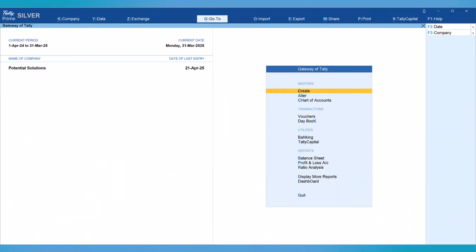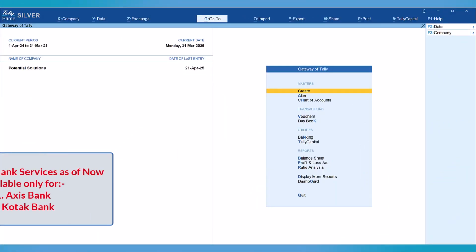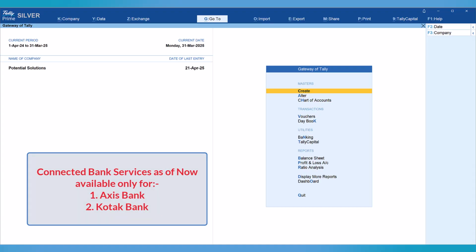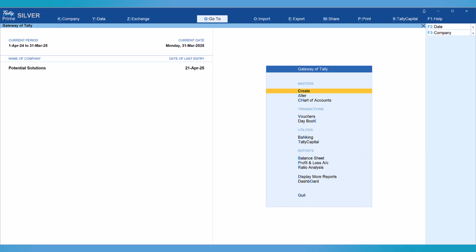So let us go to Tally and explore the feature of importing your bank statement into TallyPrime. In the last video, we learned steps to connect your bank if you are banking with Axis Bank or Kotak Mahindra Bank, which are available for connected services as of now. We also saw how we can get balance instantaneously from TallyPrime and also learned how to import bank statement again from TallyPrime without requiring to log into your bank portal.